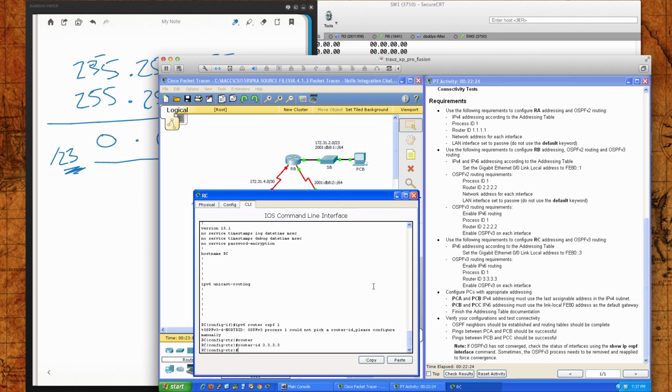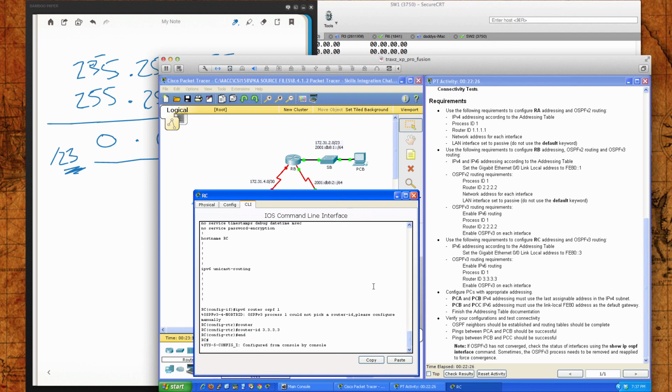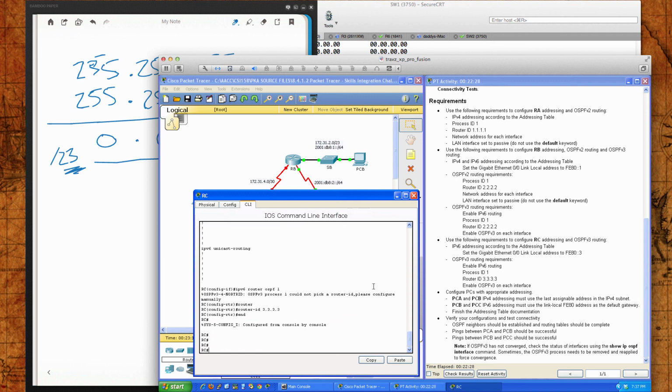We've got process ID 1, and so I'm going to go ahead and type end. Right, and if I do a show run at this point, and we go down to the OSPF configuration, you'll see here the IPv6. Even though we saw the error, it was basically telling us, hey, you need to make sure that you get your router ID entered in here. And so we've done that.